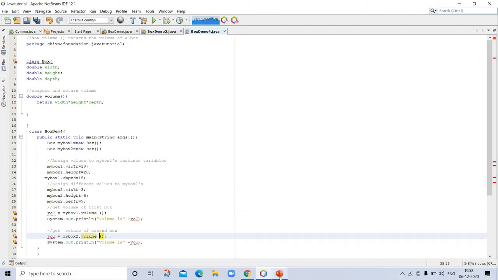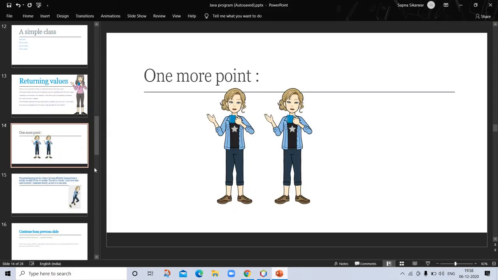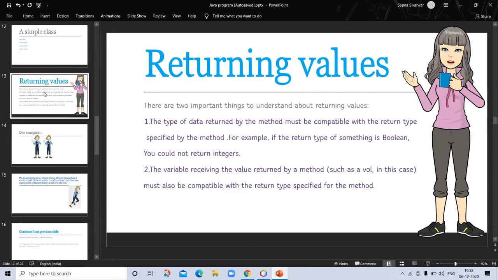So let's read something about returning values. What points we keep in mind while doing returning values. There are two important things to understand about returning values. The type of data returned by a method must be compatible with the return type specified by the method. For example, if the return type of something is boolean, you could not return an integer. The variable receiving the value returned by a method, such as volume, must also be compatible with the return type specified for the method. So now our next topic is adding a method that takes parameters.